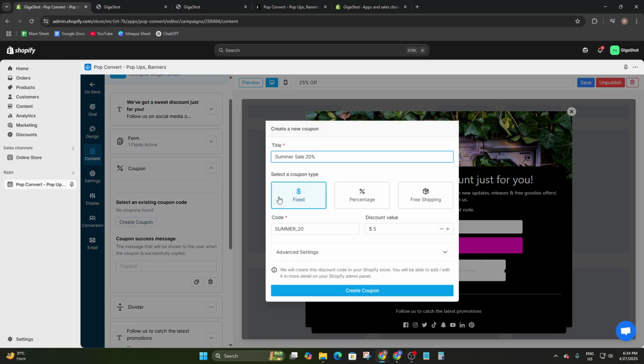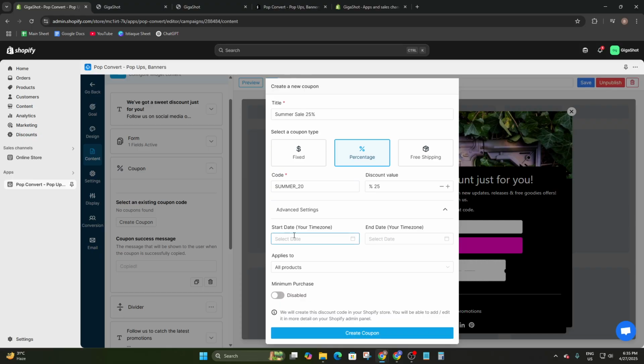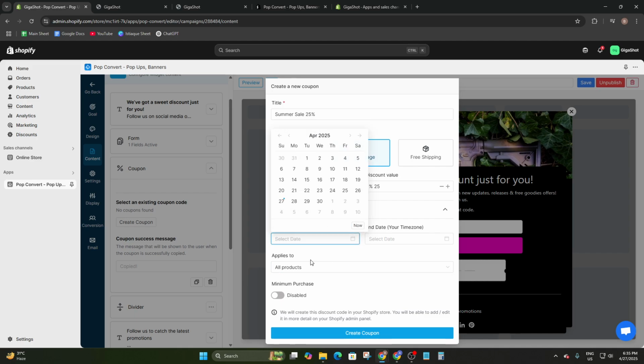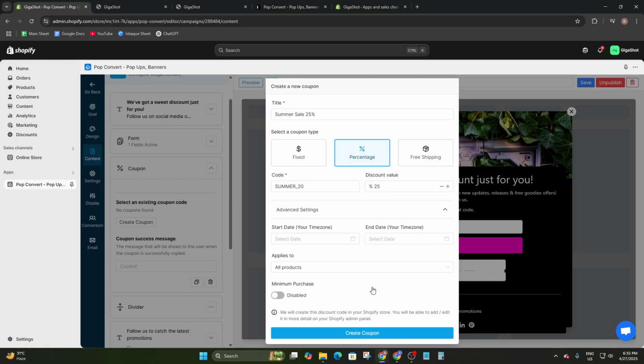So you can create a coupon here, and add a percentage, like summer sale, 20%. So I'll remain with summer sale, 25% here. Under advanced settings, you can find the start time according to your time zone and the end date according to your zone. So you can select the timeline or the deadline of this offer here.